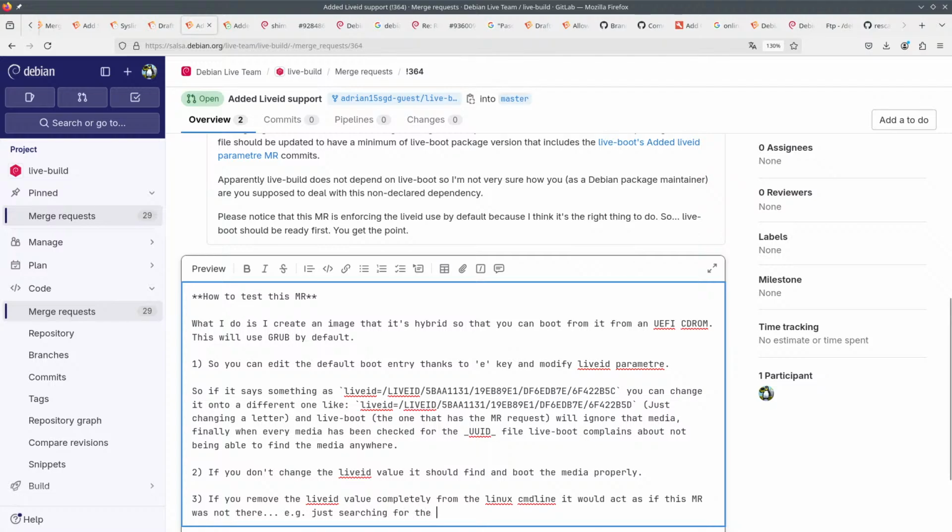Searching for squashfs files. Squashfs unlike files.